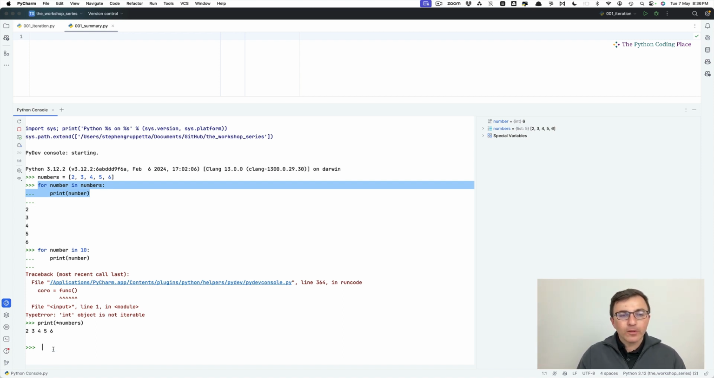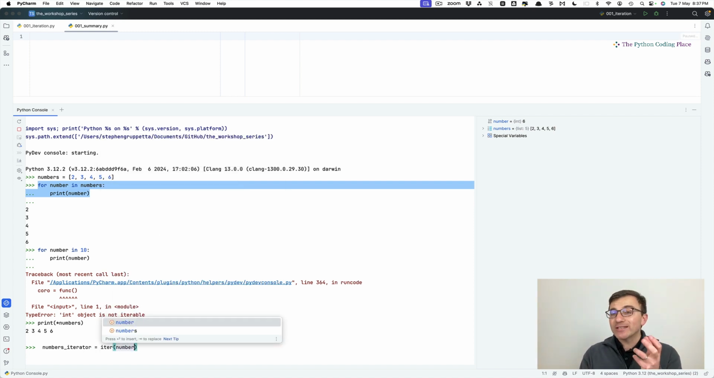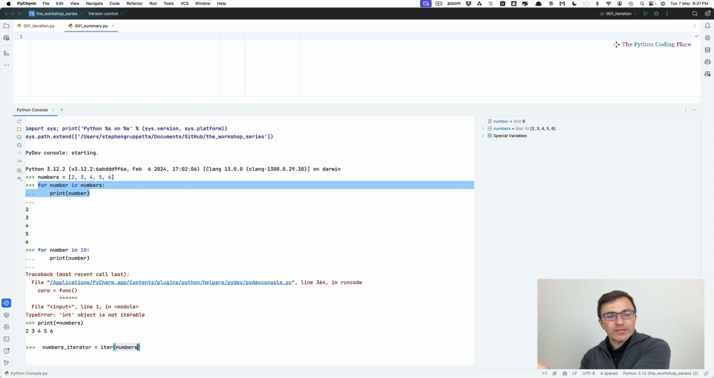Good. The next thing we're going to talk about, so we've got iteration, the process of fetching items one at a time. Iterable, an object I can use in a for loop or in other places where I can iterate. And then we have iterator, and we could create an iterator. So for example, let's create numbers iterator. One way of creating an iterator is calling the built-in iter. And as long as numbers, plural, is iterable, such as a list, a string, a dictionary, etc., then using the iterable as an argument for the built-in iter gives us back an iterator.